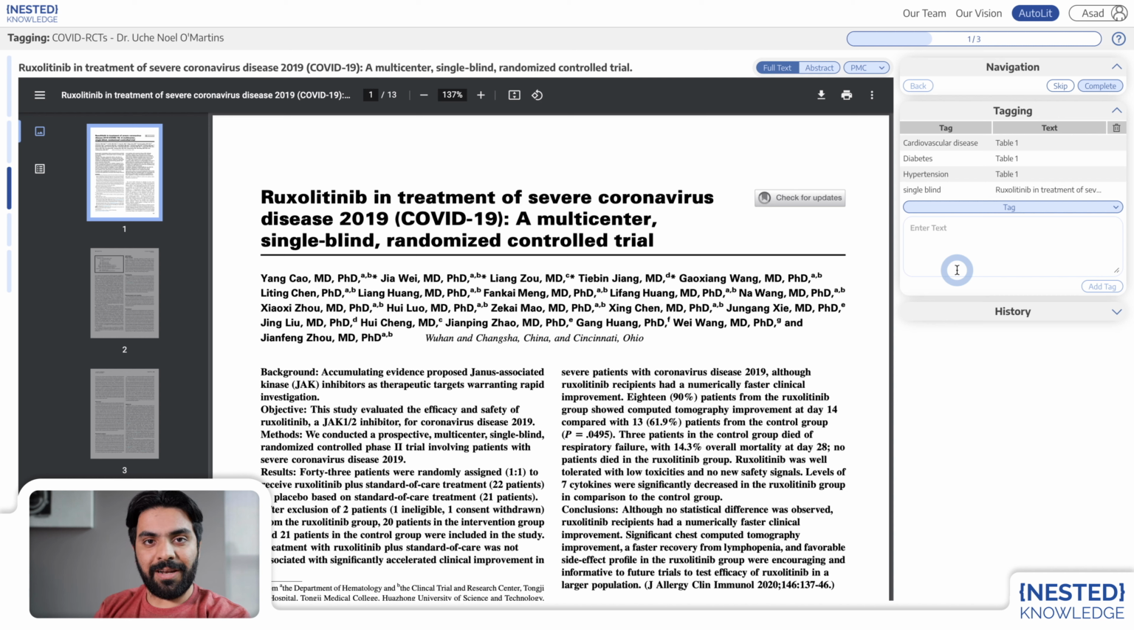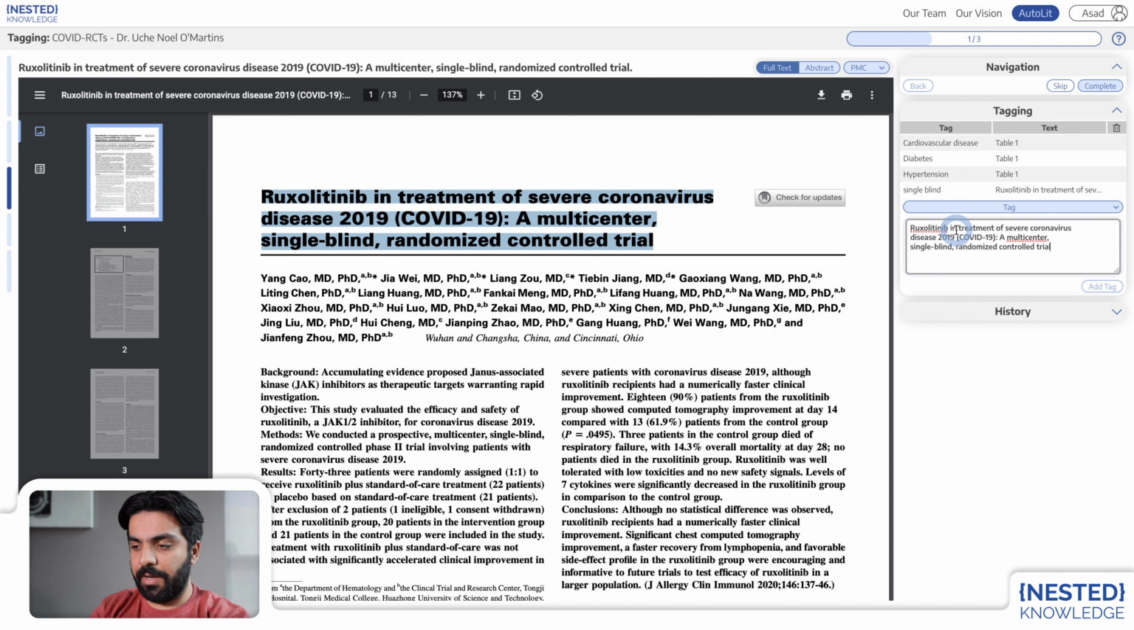In order to create a tag for that, I'm going to go ahead and copy the relevant text that we need. So we know from the title that this monoclonal antibody was used in the treatment, and we know that it's single-blind. So I'm going to go ahead and copy that text and paste it here in our text box. We can go ahead and format it as you see fit.